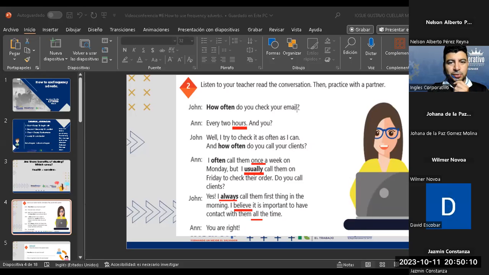¿Qué tan seguido o cuán a menudo revisas tu correo? Cada 2 horas. ¿Y tú? Bueno, yo trato de revisarlo tan seguido como puedo o tan a menudo como puedo. ¿Y cuán a menudo llamas a tus clientes? Yo a menudo los llamo una vez a la semana el lunes, pero usualmente los llamo el viernes para revisar sus órdenes. ¿Tú llamas clientes? Sí. Yo siempre, always, yo siempre los llamo, es la primera cosa en la mañana. Yo creo que es importante tener contacto con ellos todo el tiempo. Tienes razón. You're right. Okay.